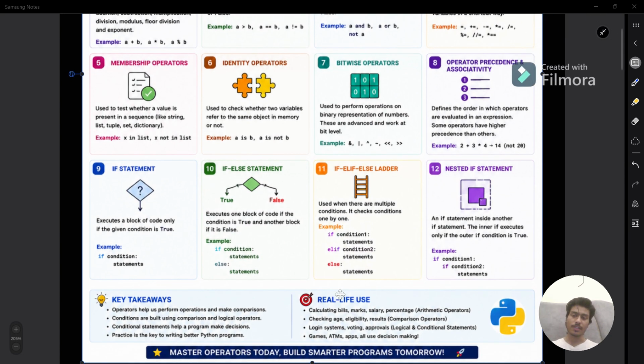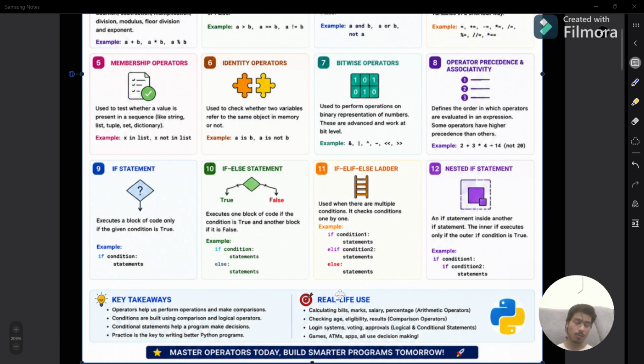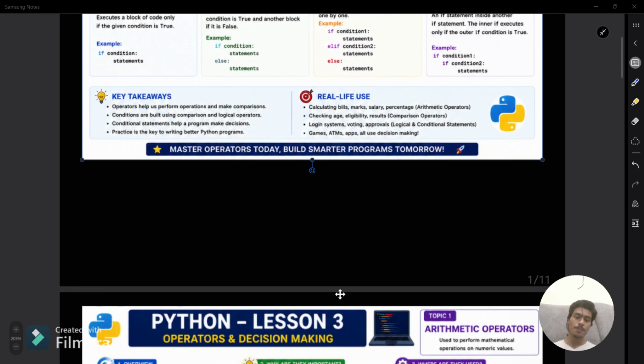Next is the if statement: if, elif, and if elif else statements. Don't worry, you will get to know what they are. We are going to do them, and we will be solving some practice questions on all of these concepts. You will also have to learn what a nested if is. I'm going to tell you about it, so don't worry.